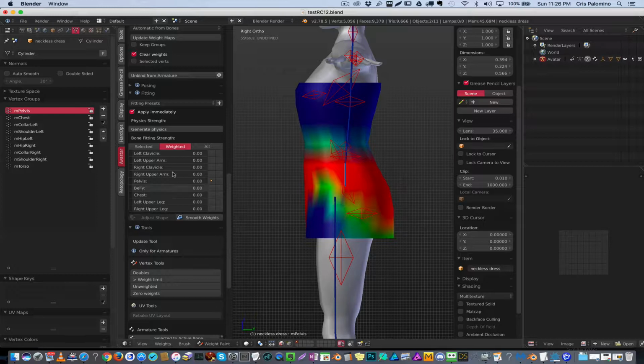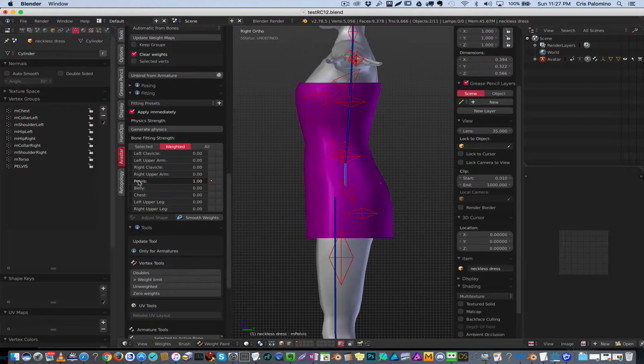You've talked about using the bone fitting strength. Now you can see here I have the blue bone selected, and on the left you can see that the M pelvis is the one selected. Under the bone fitting strength you see a setting of 0. If I take this and slide it all the way to a strength of 1, you see now the mesh is pink, which means there's no weight on the pelvis bone.